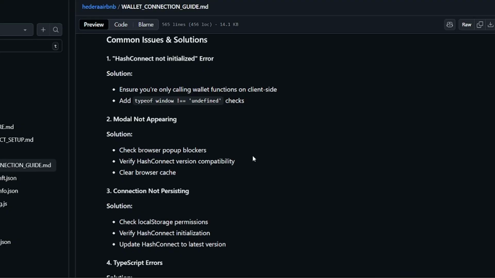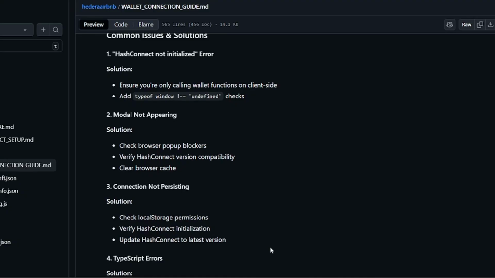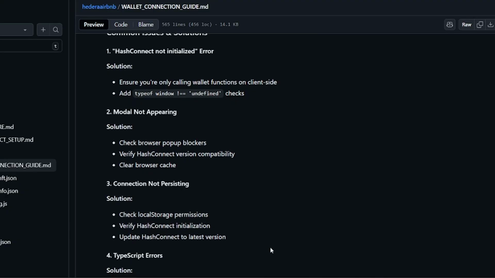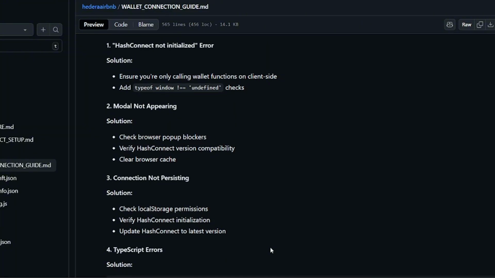So, that's it. Now you have a production-ready wallet connection for your Hedera app. And this isn't just tutorial code. This is literally what I use in production, okay? From here, you can add transactions, signing for smart contracts, implement HBAR payments, build NFT functionality, create a full decentralized marketplace. The foundation we built today makes all that possible.